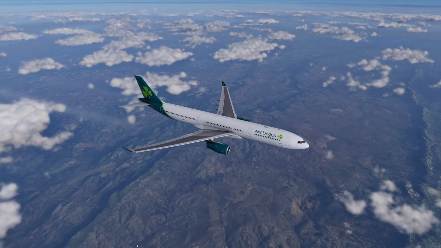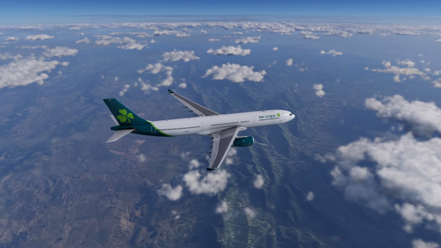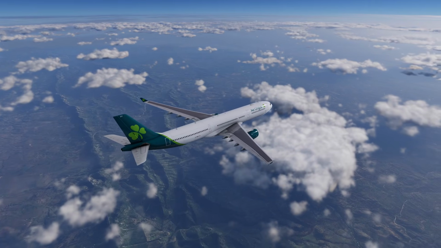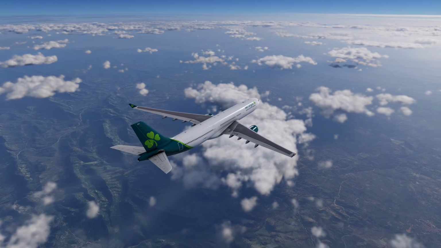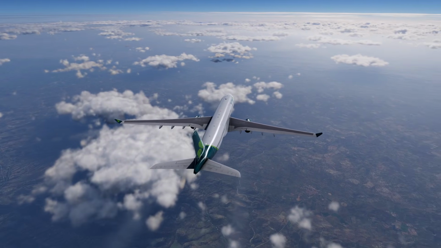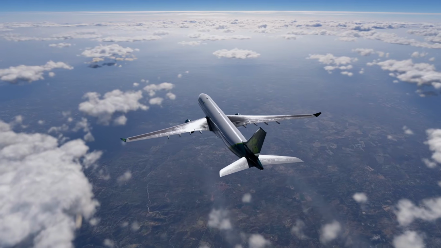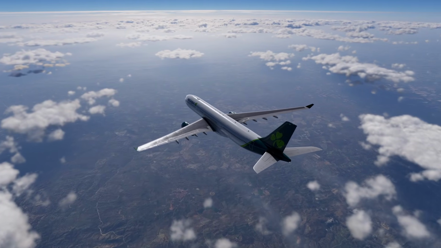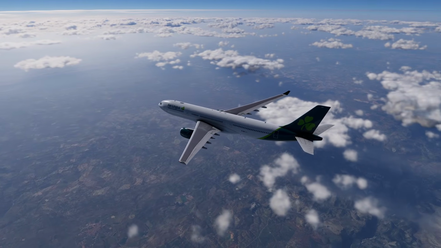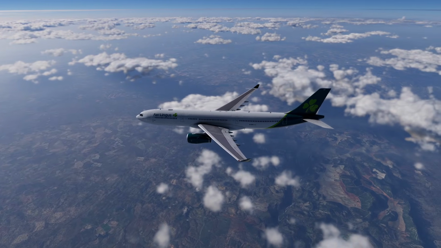So looking really good with the ortho photo scenery here. And the new clouds in X-Plane 12, the remarkable change over the lifespan of X-Plane 12 is really good to see. X-Plane 12 was a little bit underwhelming when it was first released, but now it looks absolutely beautiful. And with the addition of the ortho scenery, it makes it look like a really modern sim, really good sim.